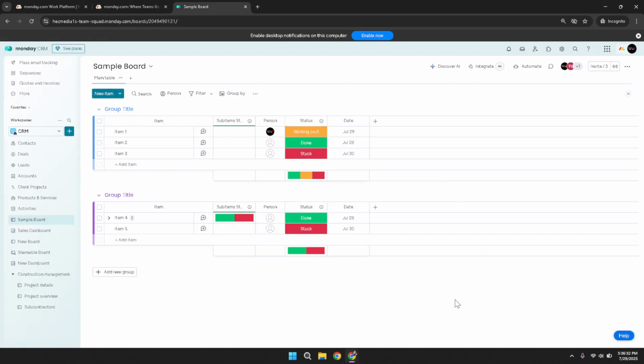After logging in, you should find yourself on your dashboard. From here, it's important to navigate to the specific board where you want to view the activity log. Your board is essentially the hub of information and activity for your projects. To do this, you'll click on Boards from the menu and find the board you're looking for.